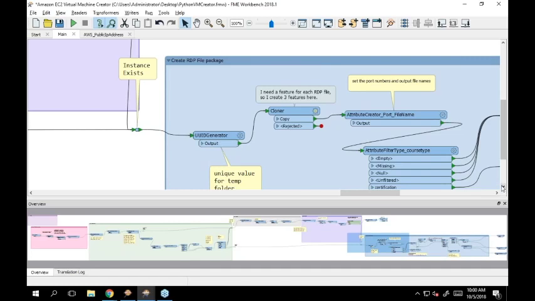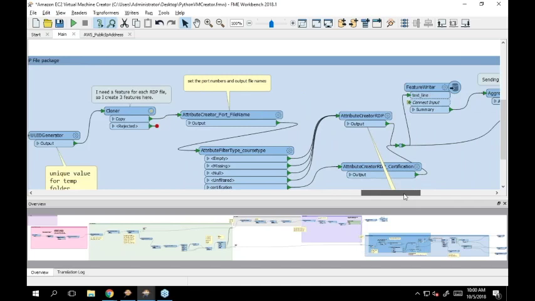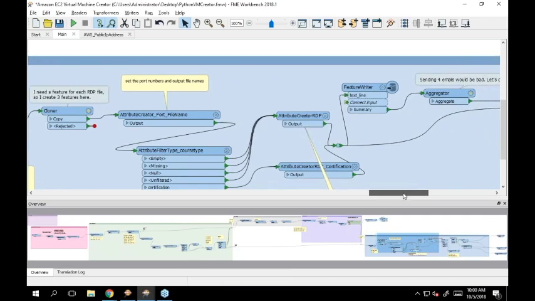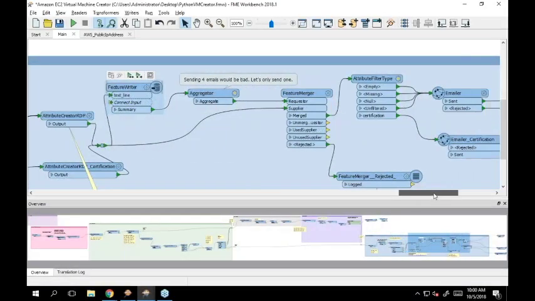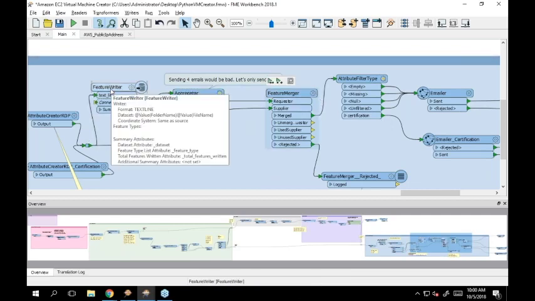Again, I make use of attribute managers to create the content of the RDP file. The RDP file is just a text file, but it contains the connection information to connect to our remote desktop instances. Most of this here I could actually combine into one transformer with a conditional value, but I'm creating the various RDP files. I write out the RDP files. This bit here is grabbing information from the features because when I write out the files, I lose a lot of attributes.